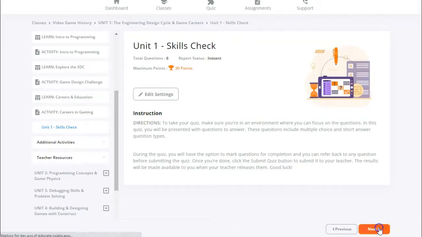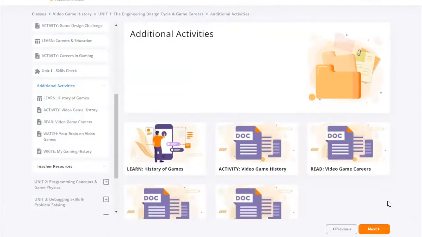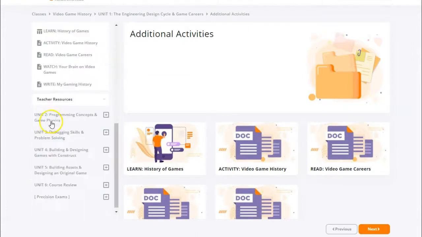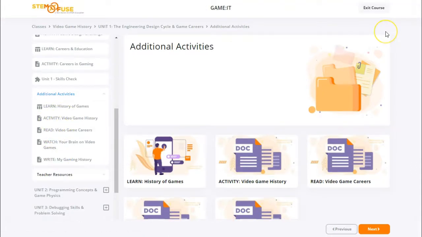So as mentioned earlier, the next and previous buttons can be used to move through the course in a linear fashion, or students can simply click on the different activities as it relates to this course sidebar menu. To exit a course to go back to the Educate platform and dashboard, they can either navigate via this breadcrumb menu or the exit course button.